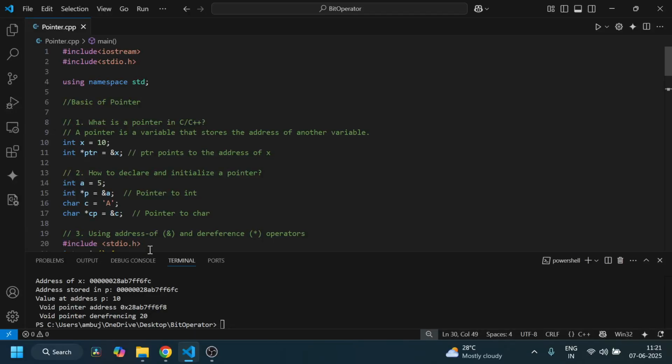Hello friends. Today we are going to learn about the basics of pointers: what pointers are, how to declare and initialize a pointer using address and ampersand, and dereferencing of pointers. Many more questions are there.